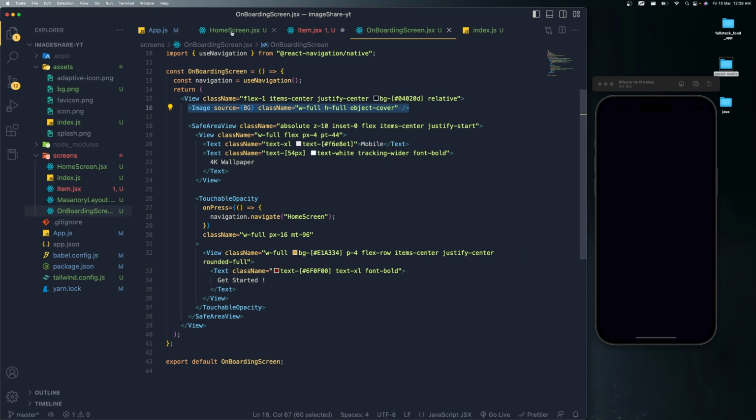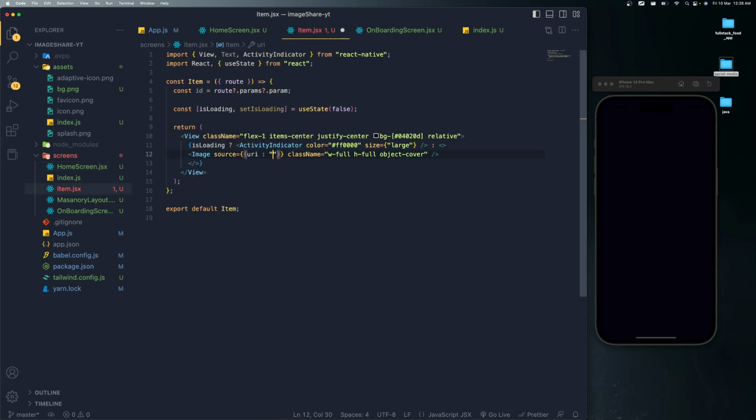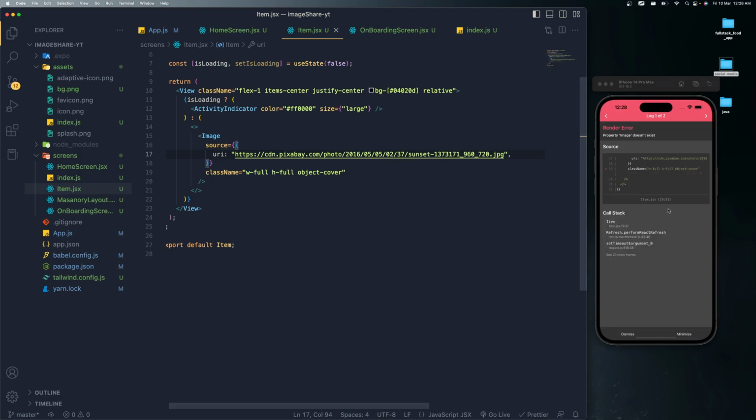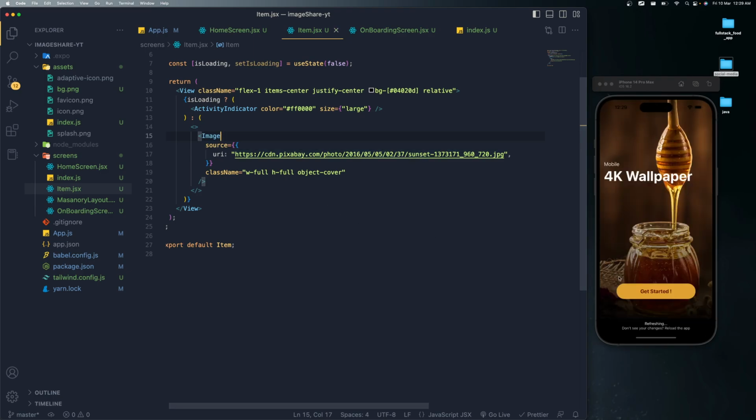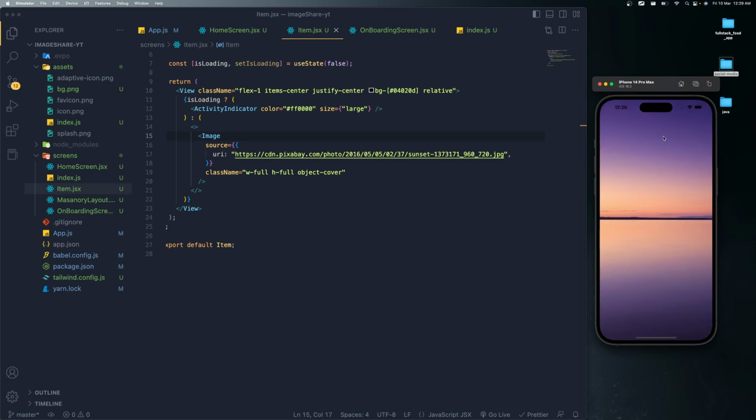So what I can do is go to the home screen, copy any image from here, and supply that URL over here. So that should display the image. It's not imported, so let's import Image from React Native. Save it, click Get Started. If I click anything, that will take us to the item screen and it's loading that image over here. So now we have that image in full screen.